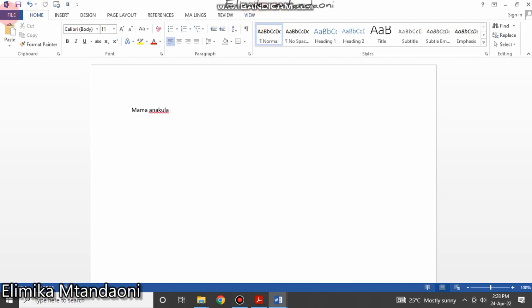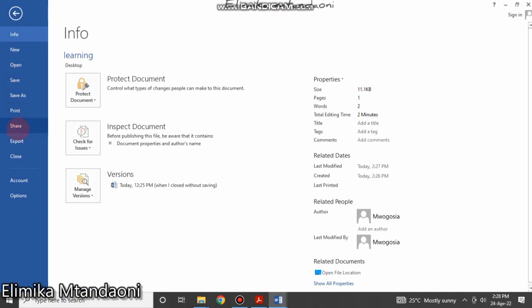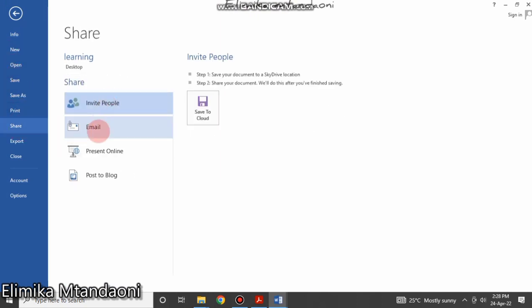If you want to share this document, you go and click share. You can share it via email, in a blog, or save it on the cloud, or you can present it online if you are connected to the internet and using online presentation services, for example, Google Meet or Microsoft Meeting software. Then you can present it online just like that. That is called sharing.